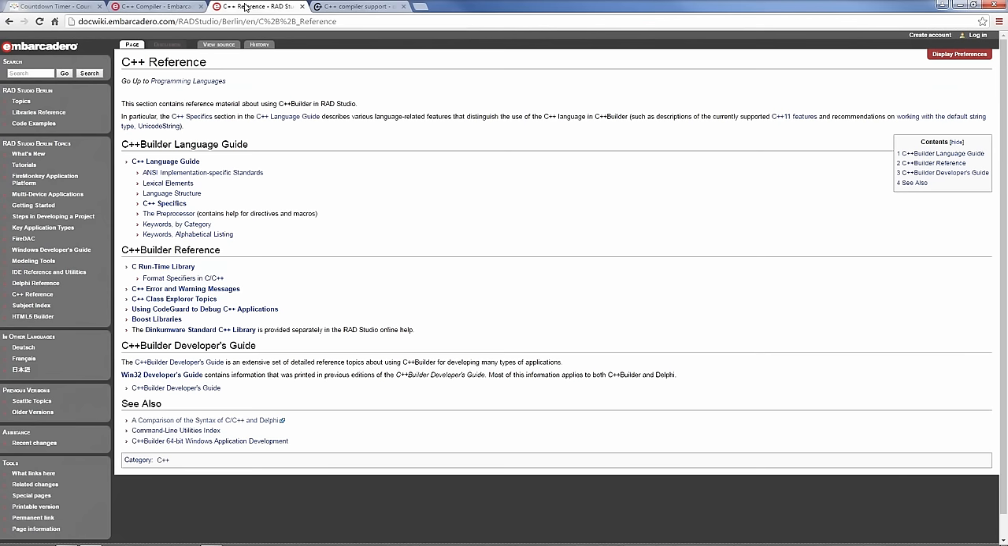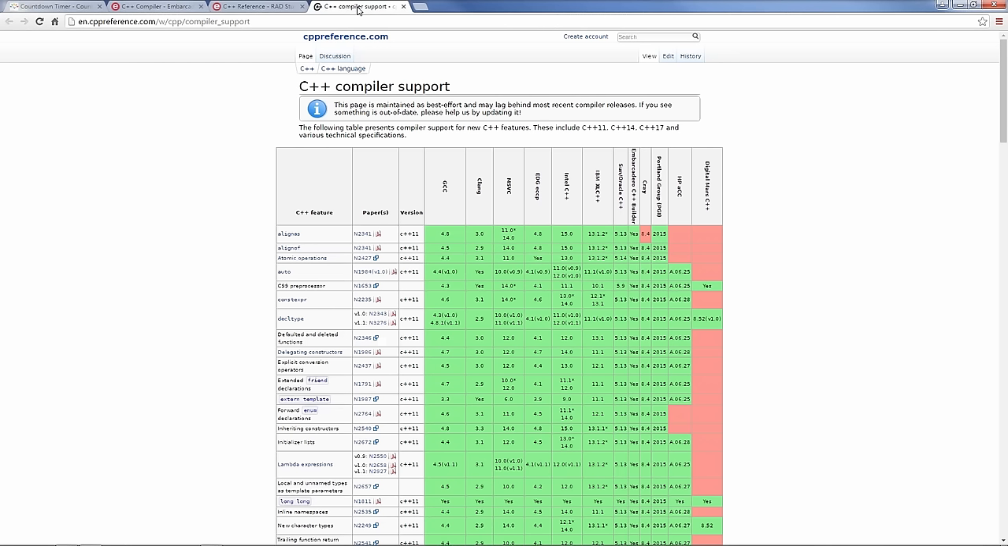I think in our DocWiki, we also have in the C++ specific section, we go through all the C++11 capabilities that are in the Clang compiler. And there's also this link on the cppreference.com site that shows Clang and a column for GCC and other compilers, Visual C++, Intel C++, and Embarcadero C++ Builder.